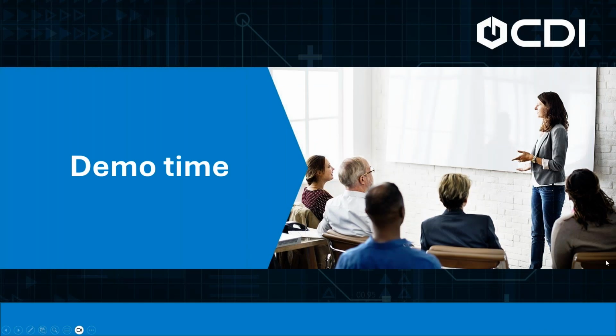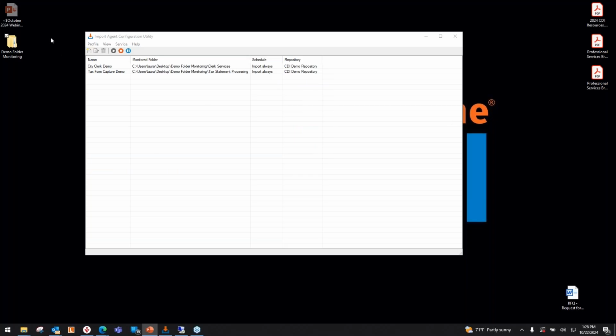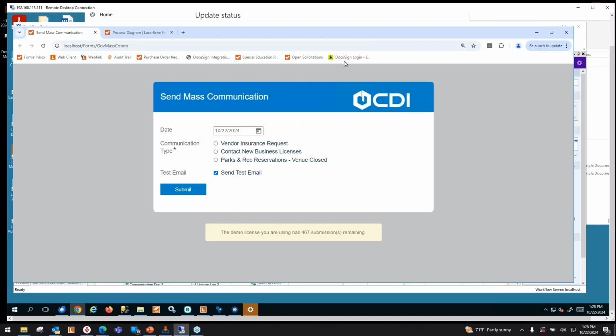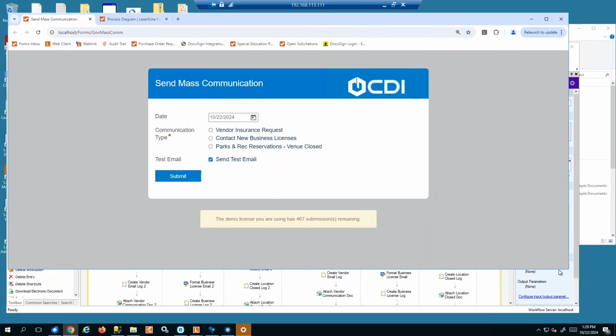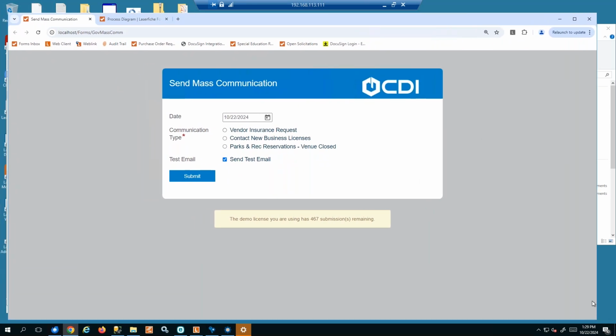So let's take a look at it. So this is built in a self-hosted environment. So I'm gonna get logged in here to my demo environment. And so again, you can set this process up a number of different ways, but we have ours for this scenario in Laserfiche Forms. So send match communication. And if you're familiar with Forms, you do have the ability to customize this however you want to your logos, your colors, your different communication types, tie it into your databases. So again, this is just kind of an example.